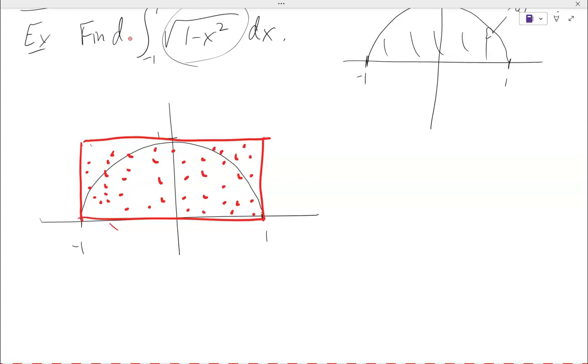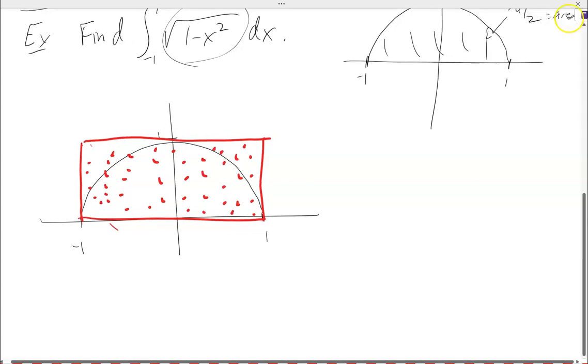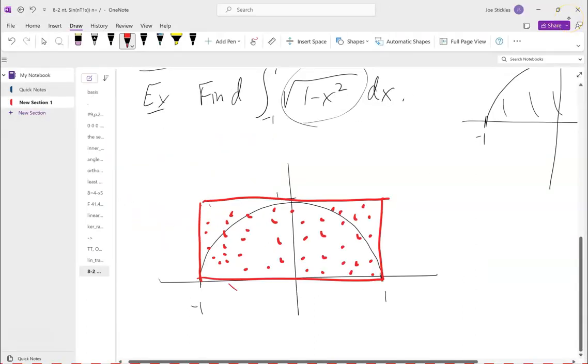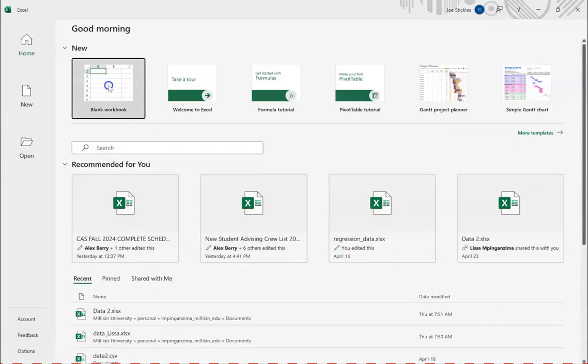So let's see if we can do that. Let's do it with Excel first. I want the keyboard on. All right, so let's go over to Excel so I can teach you a couple other functions here.